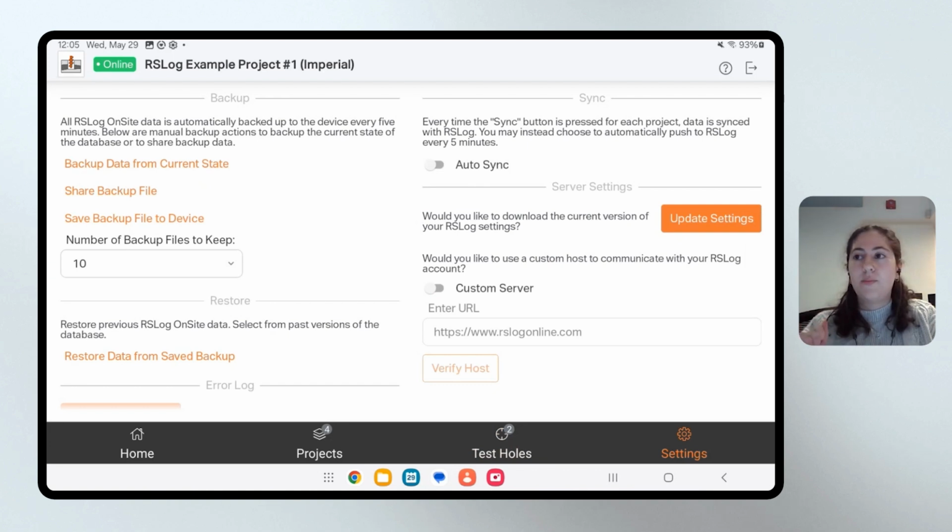So this is the settings page, and there are a few things I'd like to highlight on this page. The first one is the update settings button. So since the settings are very customizable, if you make any changes on RSLog in the settings that you want to reflect in the app, you just click the update settings button and that will pull all the settings.